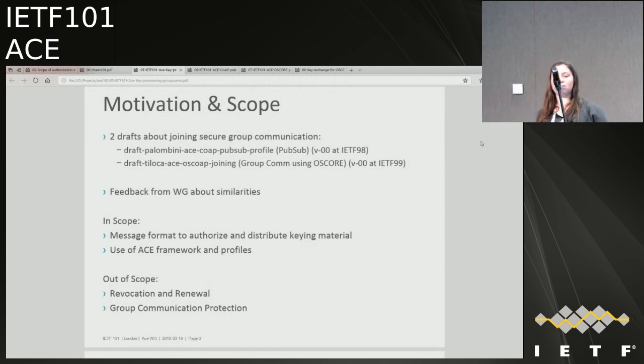We got some feedback from the working group about the similarities of those 2 drafts, so we tried to create one document that describes the similarities, and this is this document. In scope of this document is the message format to authorize a node to join the group communication and distribute the key material. This makes use of the ACE framework and profiles. Out of scope is how revocation of a group member is done, renewal of keys, and the exact protocol that is used for group communication.